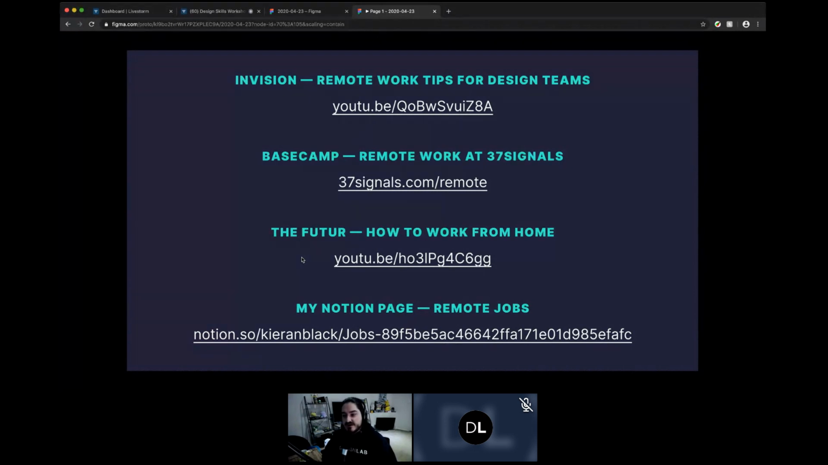Basecamp, they originally were called 37 Signals. They have written a book on this. They've been doing remote work for a long time at this point, I think close to 10 years. So they've been doing remote work for a very long time, so they're very, very good at all of this.